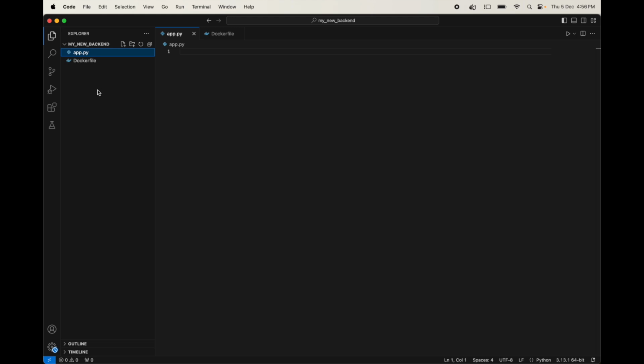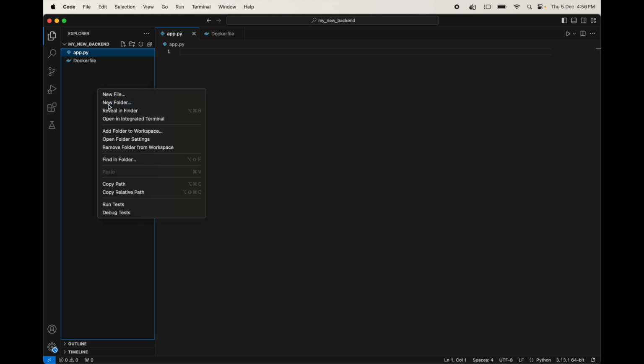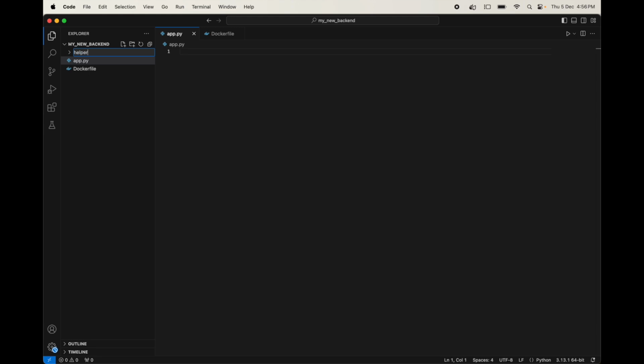For the next steps, we'll first create a few directories over here. Let's create a new folder and call it helpers. We'll put all our helper functions over here. Then let's create a new folder and call it endpoints.